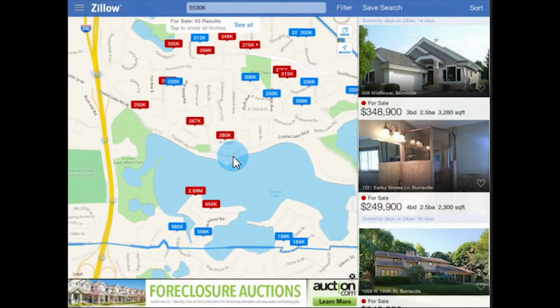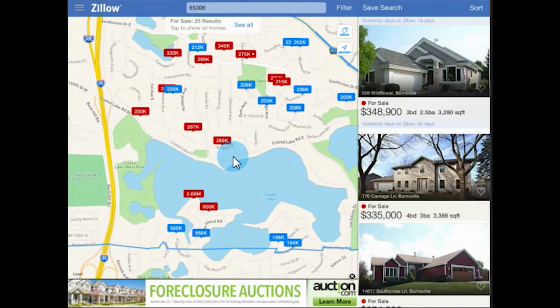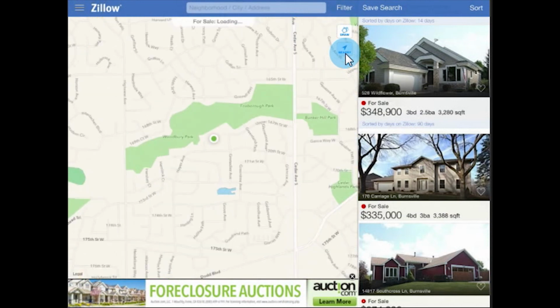And let's just say you're driving through a particular neighborhood and you just kind of want to get an idea of what's for sale in that area, because I don't know, you like to park there or something like that, and you just happen to be driving by. Just tap nearby and it's going to populate around where you're at.